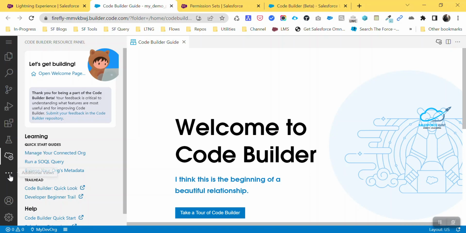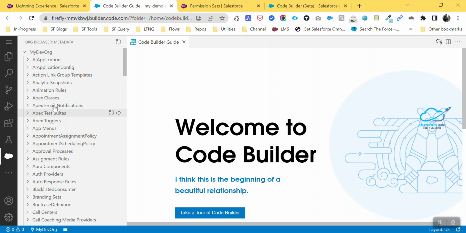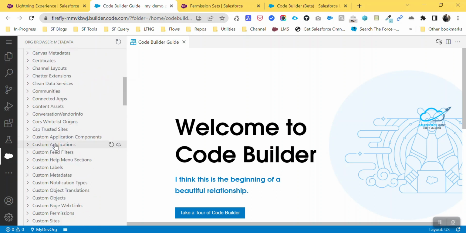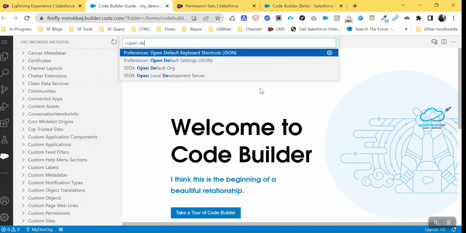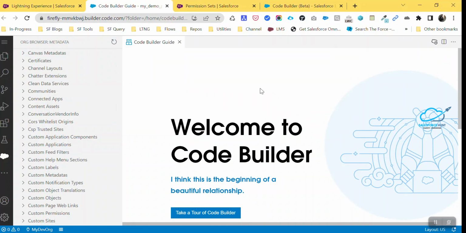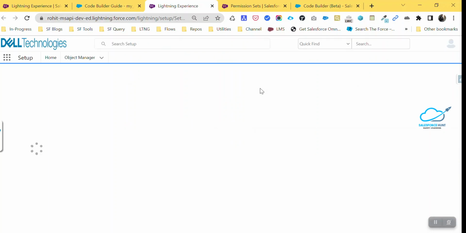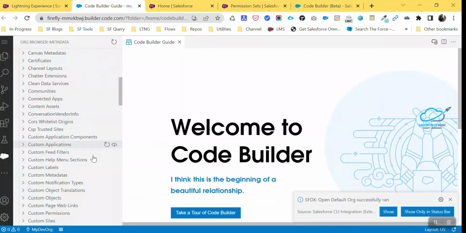Now under here you will see the org browser. This is the org browser, right? So just click on this org browser. Now you can see all the metadata under my org, right? So open default org. Just click on this open default org. Now you can see it automatically opens my org, right? So now you can work accordingly here. So how to do that? Under here you can see it opened successfully.